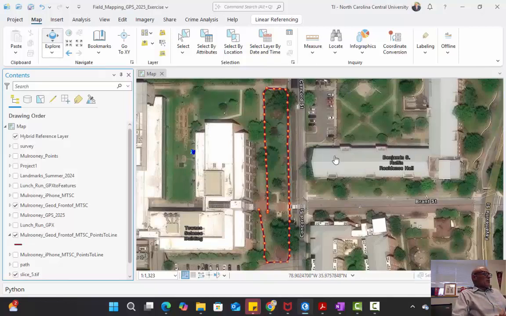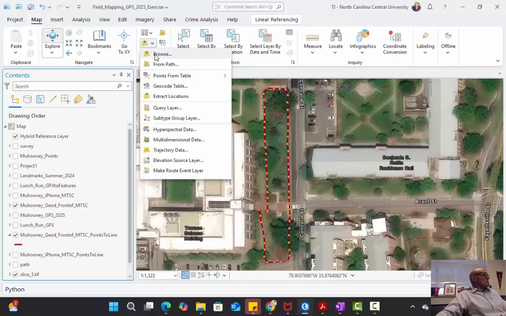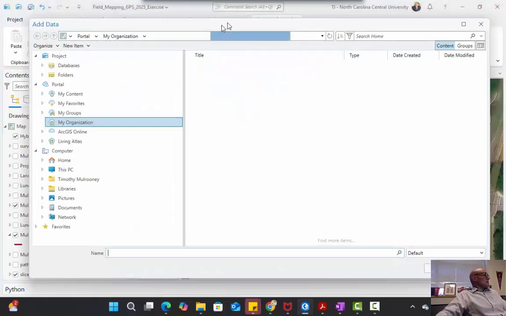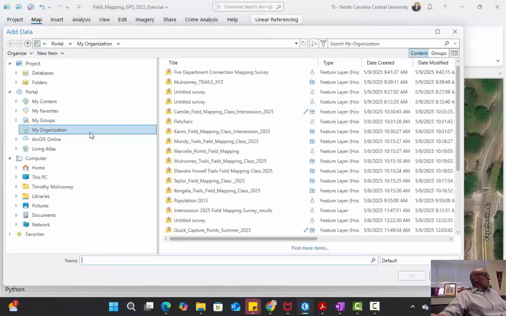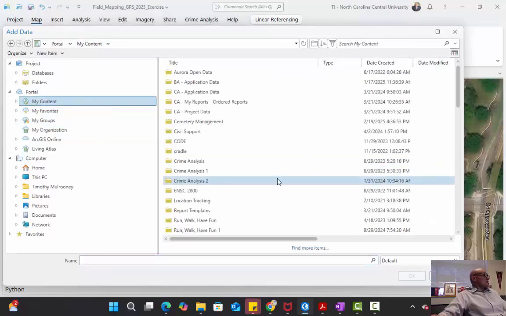Me personally, I'm a big ArcGIS Pro person just because it has more capabilities and it runs much quicker. But you can see my points collected at some point in time using my Juniper system. I'm going to go to my black plus sign to add data. I'm going to click on Browse. I can go to My Organization, or I'll click on My Content right here.